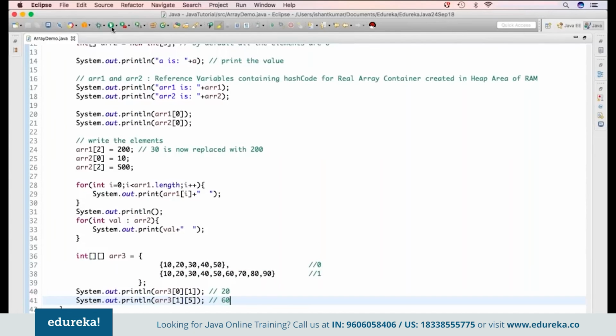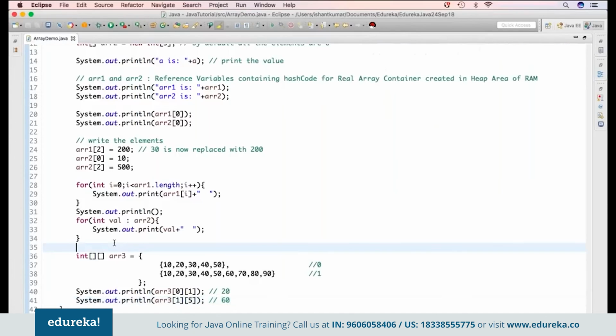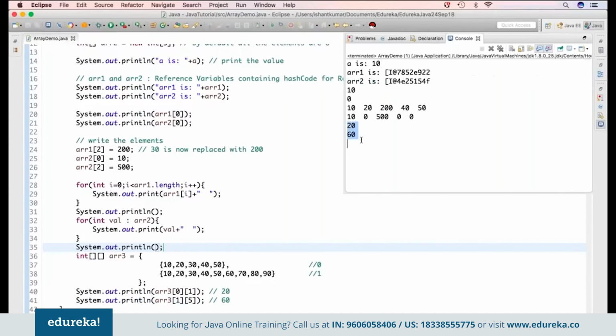I'm going to run this code here. You see the elements 20 and 60. I'll put one empty print line. So here we are with 20 and 60. So guys, this is what we got as in 1D arrays and 2D arrays.